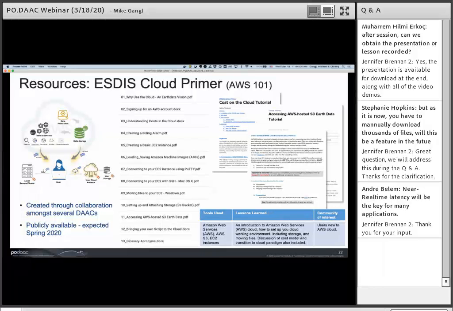So it's a set of tutorials, roughly a dozen or so. And in the center there, I'm listing the titles for most of the tutorials that are in the set, in the cloud primer. It includes more philosophical discussions, if you will, of why we're moving to the cloud, what the cost structure looks like, and understanding the cost if you work in the cloud, things that we've touched upon earlier in this webinar.